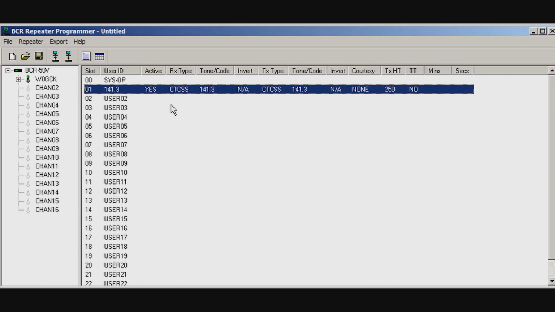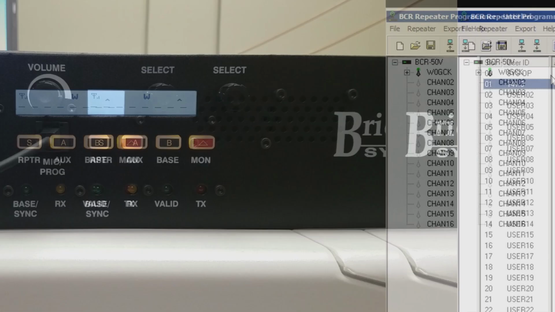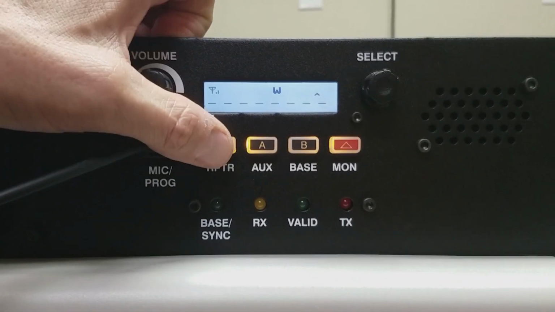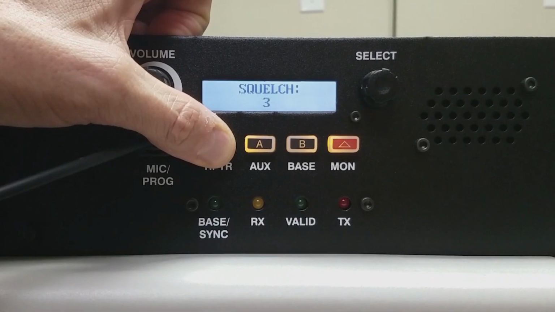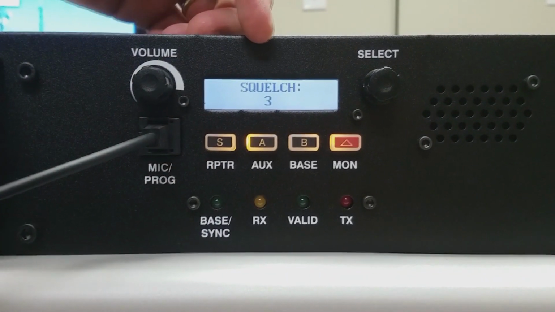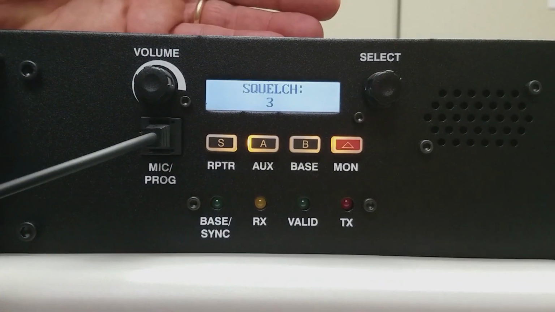Okay, so this is going to allow for me to do the testing on the repeater in a standalone configuration without the RLC in play. And so this will allow for me to do the alignment, get the transmitter up and going, and that's what I'm going to do now. Okay, so I've dumped the profile in, and now I'm going to enter the alignment menu by pressing and holding the RPTR button. The first entry is squelch of 3. That's a good starting point.